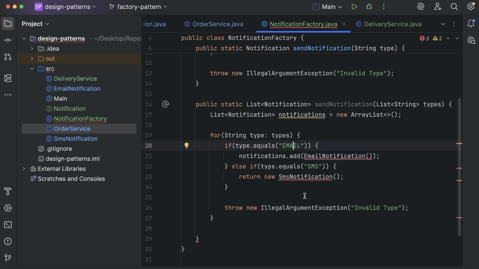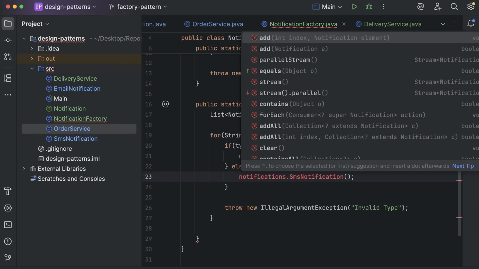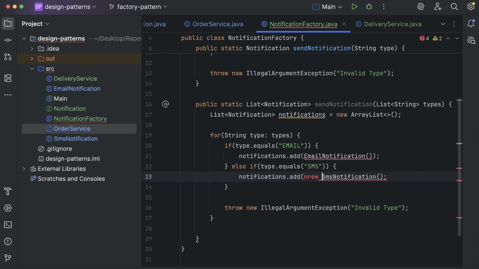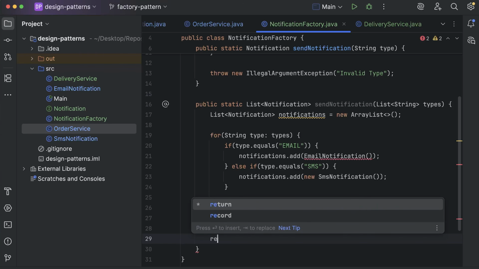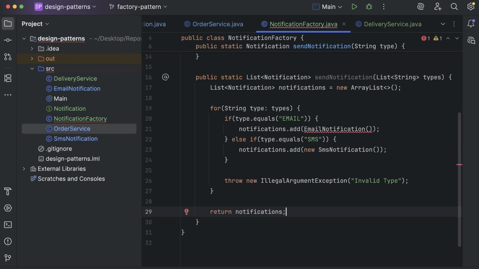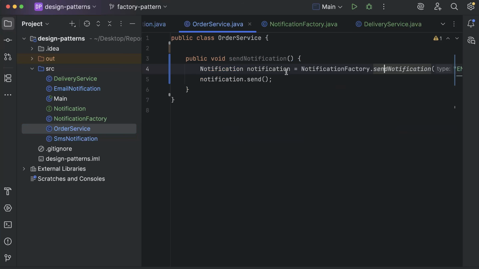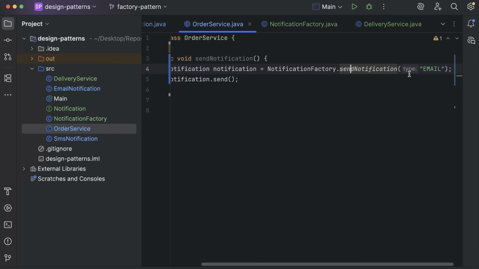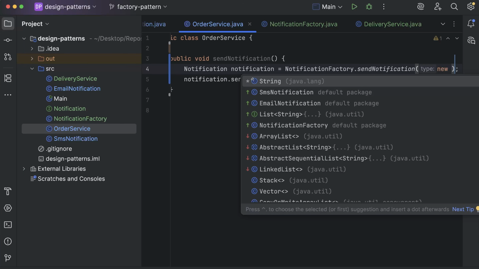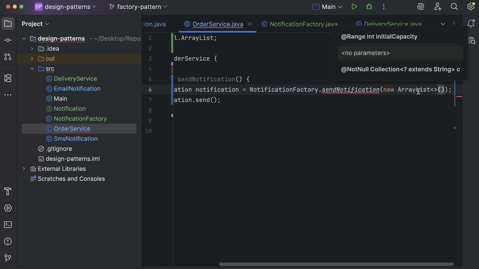As of now we only have 2, but you can assume that let's say there are a lot of types of notifications. Notifications dot add new SMS notification. Okay, simple. And in the end I will just return my list. Return notifications. Cool. So now if my order service wanted to have both email as well as SMS, we can just call this method. Basically we can just pass on the list.